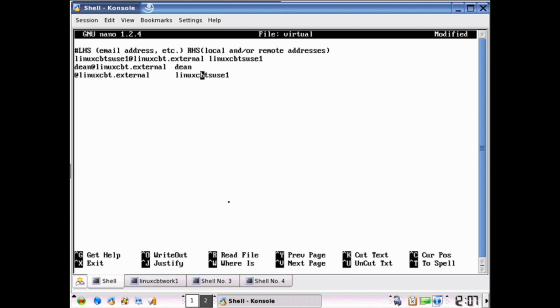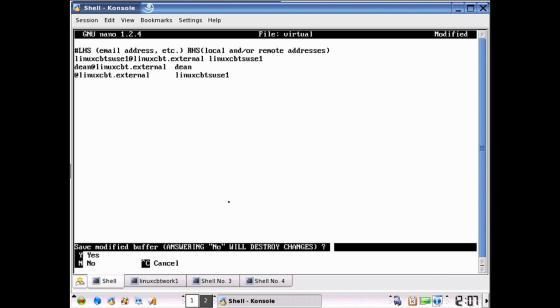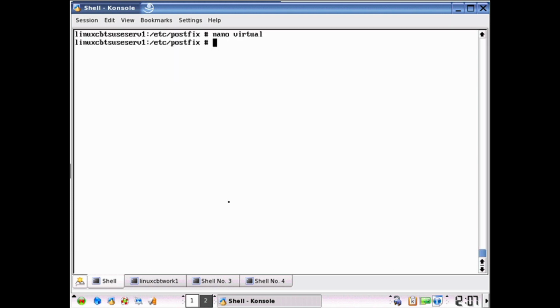So what this says is as follows. linuxcbt Susie1 will receive normal mail destined to linuxcbt Susie1. Also, any message to Dean will go to Dean. But anything else will go back to linuxcbt Susie1. And we could set up an abuse account. It could go there as well, but you get the picture. Now let's save it. We'll postmap the virtual file to update it.